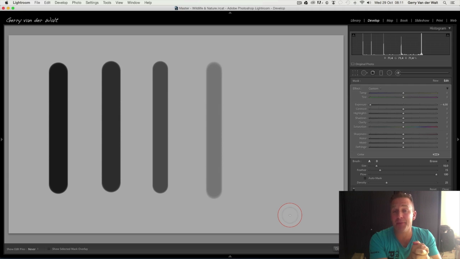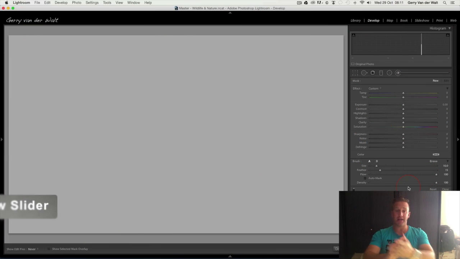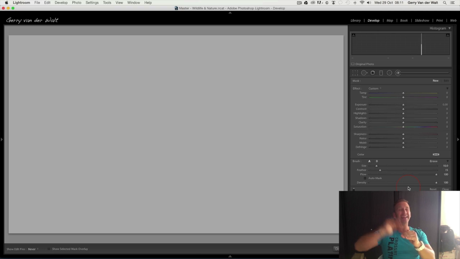Okay, that can be handy, and I'm going to show you after we've dealt with each slider how it applies in real life situations. Next one, let's look at this flow slider. The flow slider sits just above density, and it's a very useful one to blend in adjustments. Now, the density slider capped our adjustments at a specific value. I decided where I want to stop the adjustment, and then whatever I brush, whatever I dial at the top will be stopped at that number.